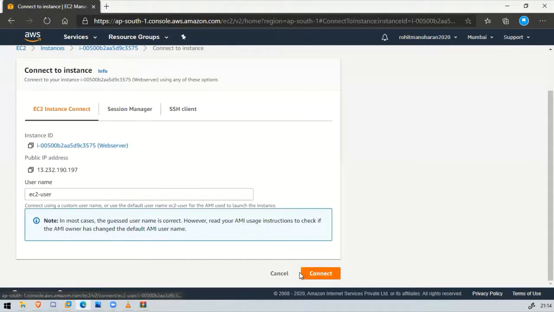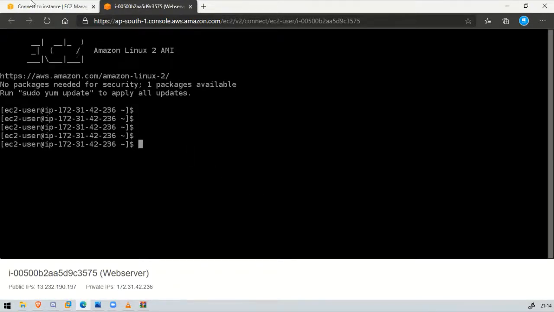There you get all the details about the EC2 instance, and you have a default username, ec2-user. So basically this is the default user. I will click on connect and it will open a new tab in which you will get the console. Let's wait. Yes, it's the console.